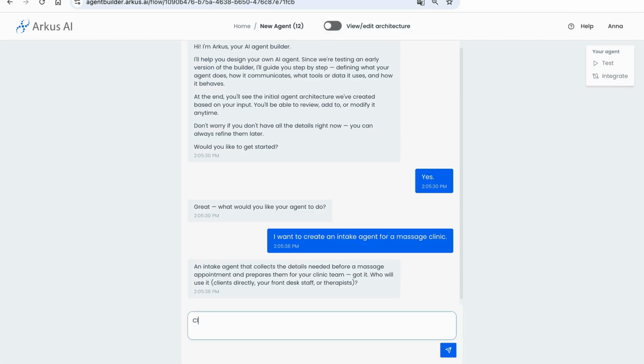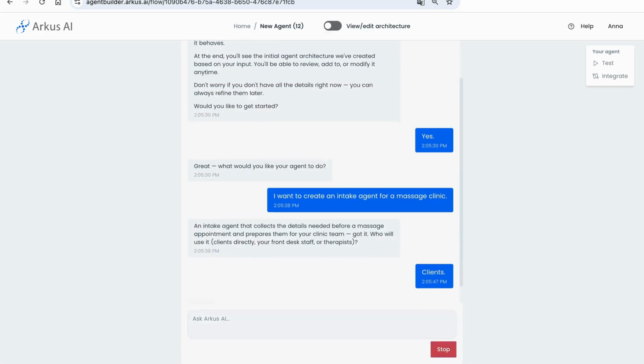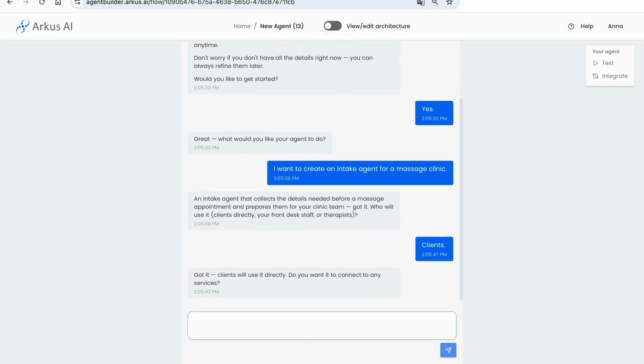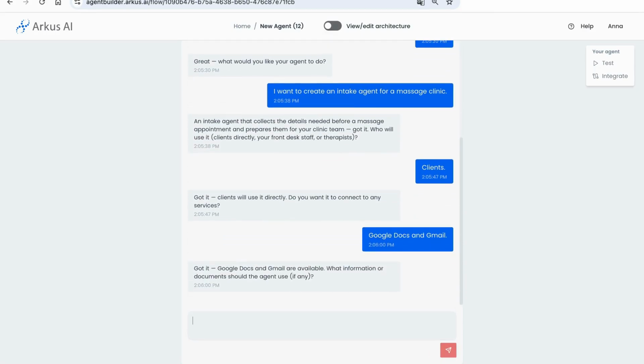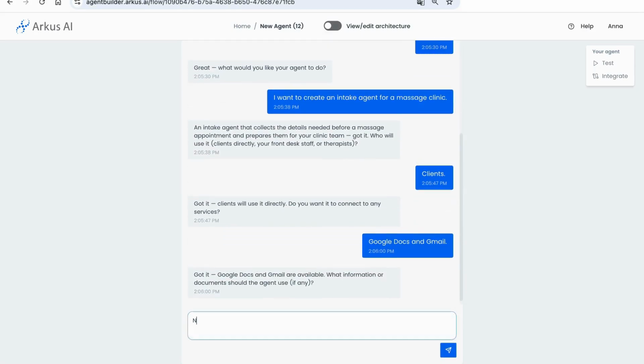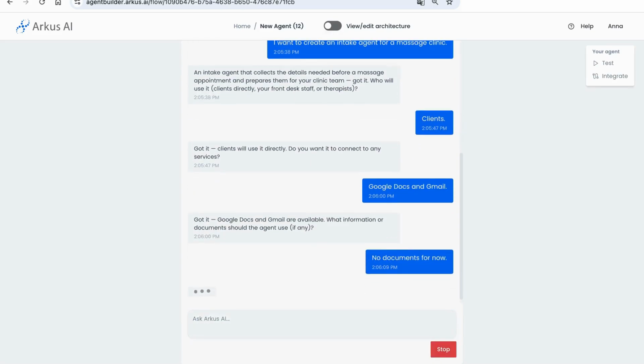Based on your first answer, Arkus will start guiding you through the process. It will ask questions to better understand what your agent does, how it communicates, what tools or data it uses, and how it behaves. In this example, we will connect to Google Docs to generate the summary document and the Gmail to send the email. We will skip any other guideline or further documentation.